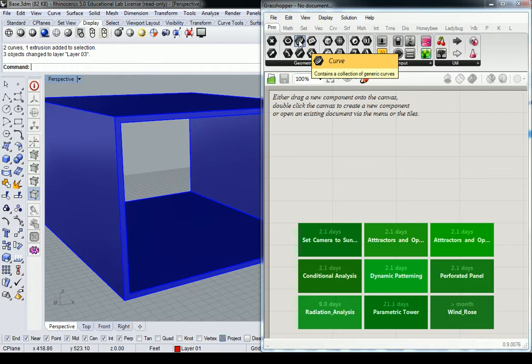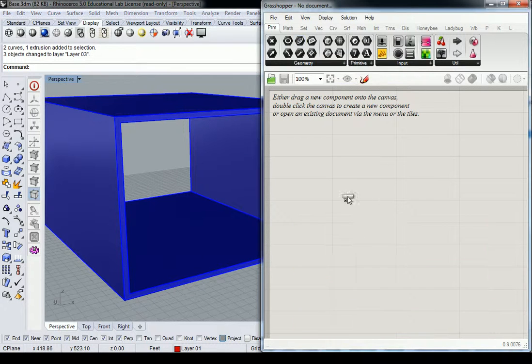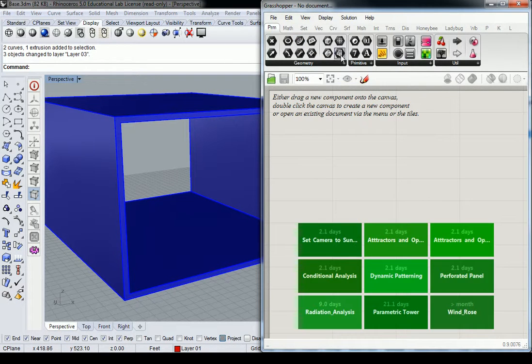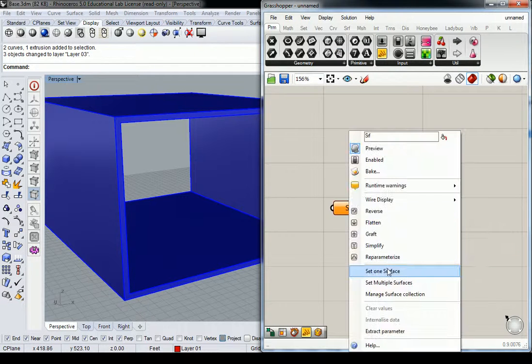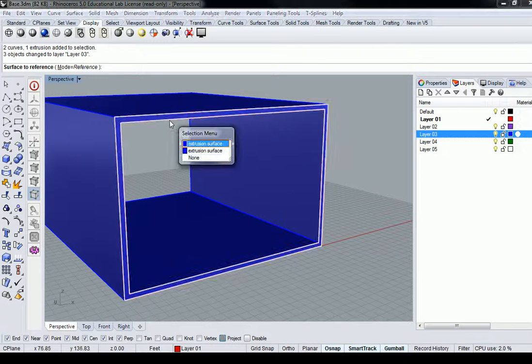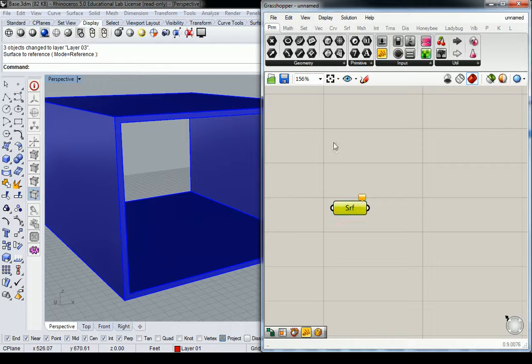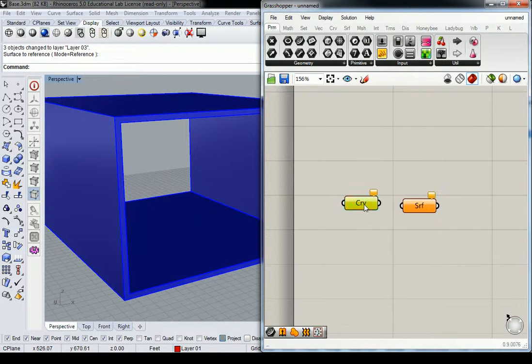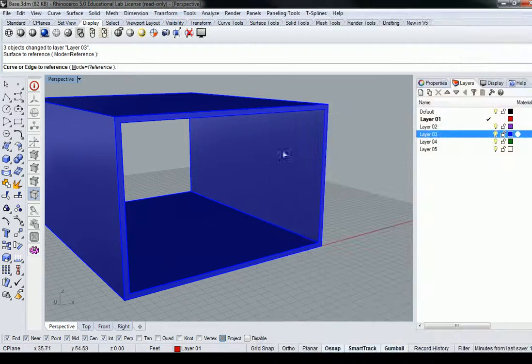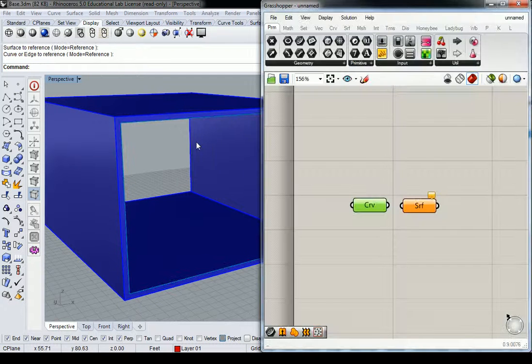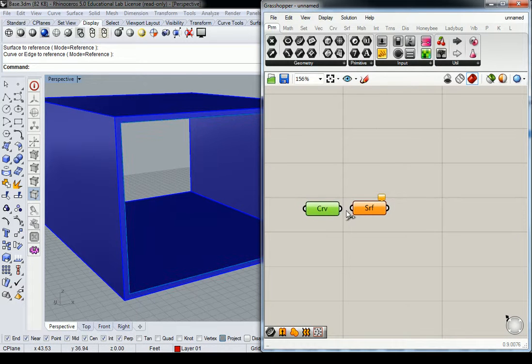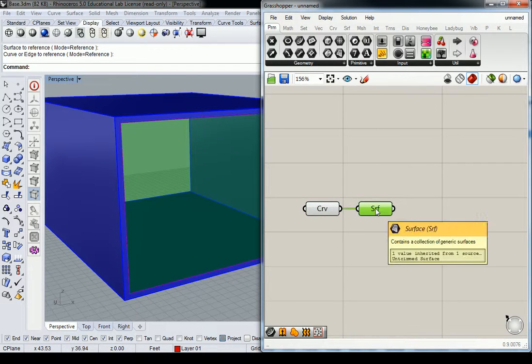So I'm going to go to curve, and actually I think I can just reference it in as a surface if I'm not mistaken. So set one surface, see if I can just do, no you can't, sorry. I have to do a curve and set one curve, and I'll go to the middle one, not the outside one, just the inside one. And then when you plug that into surface, it'll transition your curve into a surface.